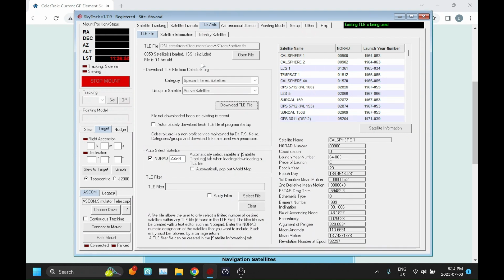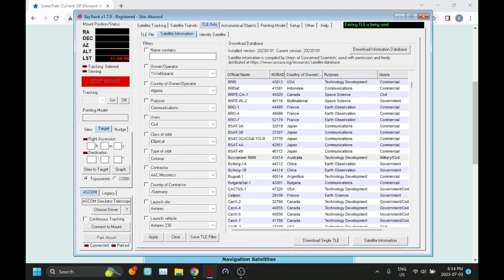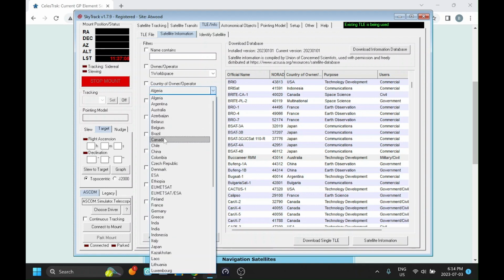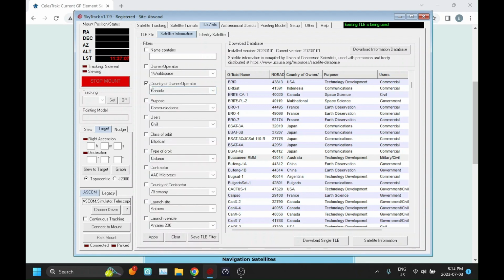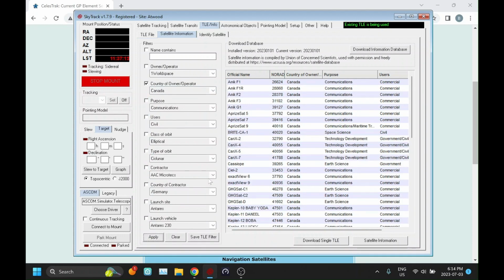If I want to narrow that down into a group different than what some of these groups are defined as, I can go into satellite information and use some of these filters. So I live in Canada, so let's say I just want to see Canadian owned satellites, so I'd enable that and click apply. And now in this list it's only showing satellites that are Canadian owned.